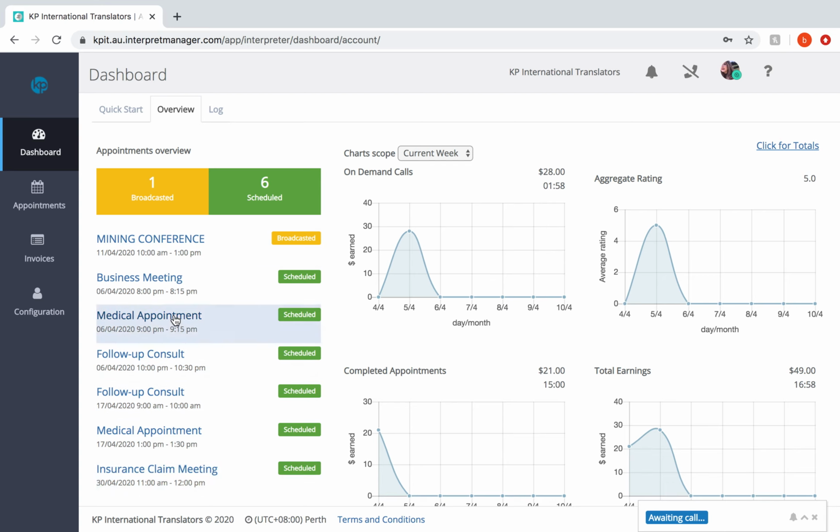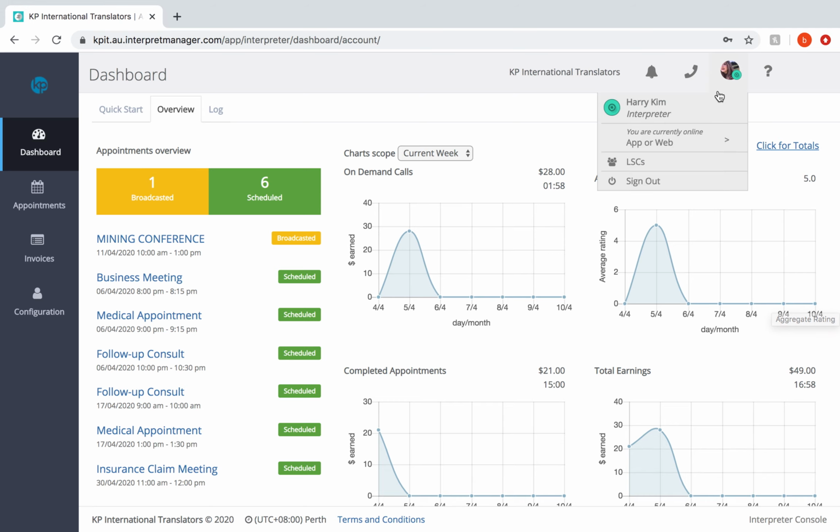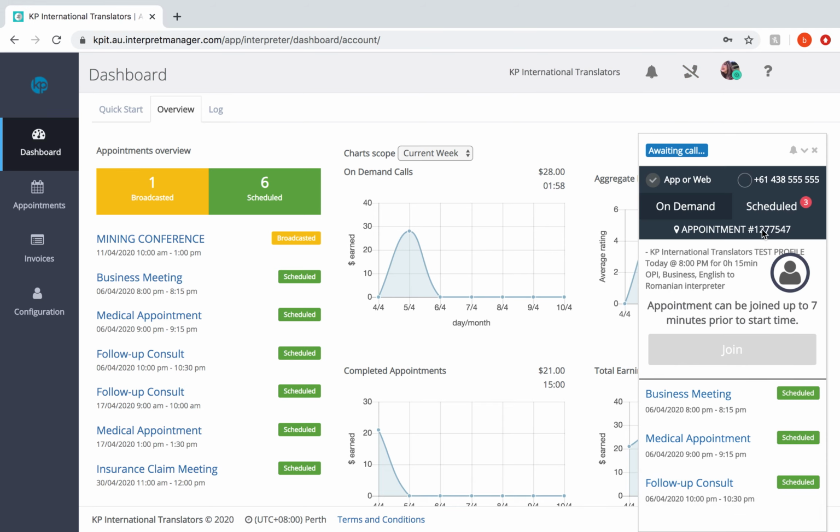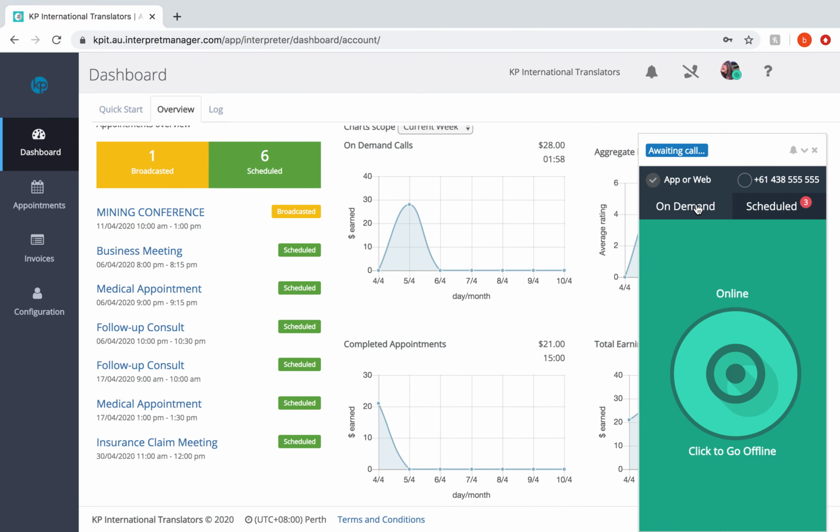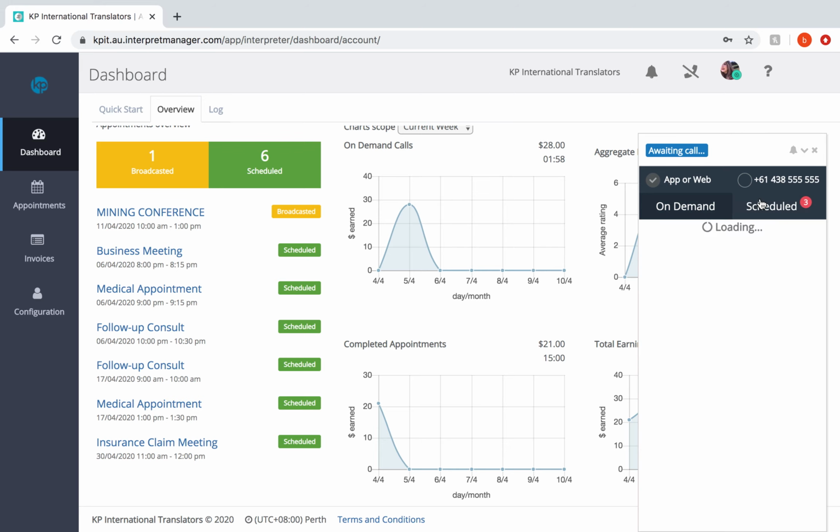Most of these are on-site appointments. If you go into the little call button here, if it works, you'll see that any scheduled calls will show up here, and any on-demand calls will come through immediately on your caller.